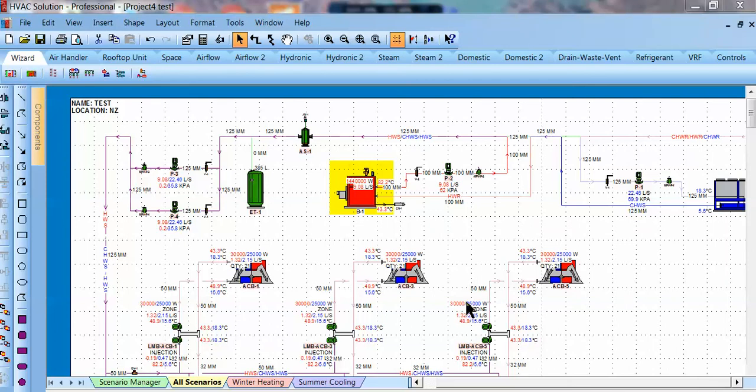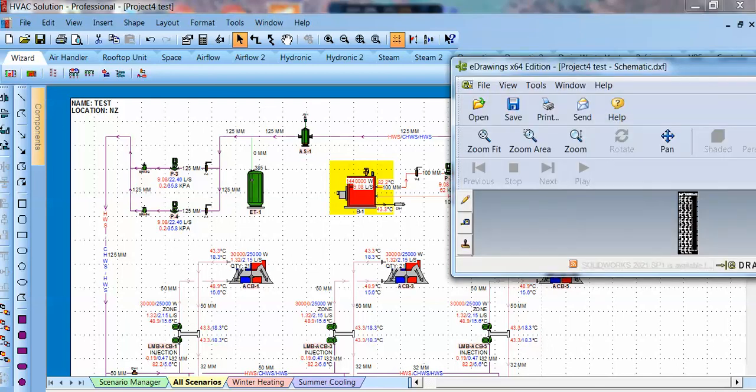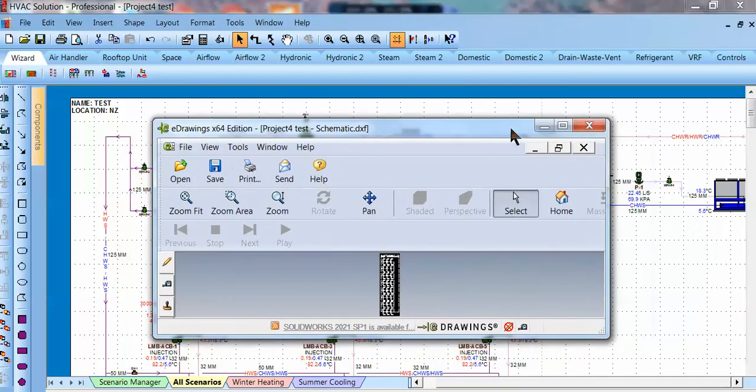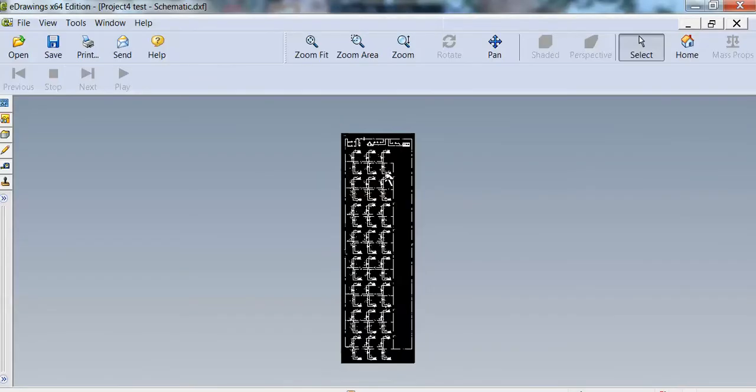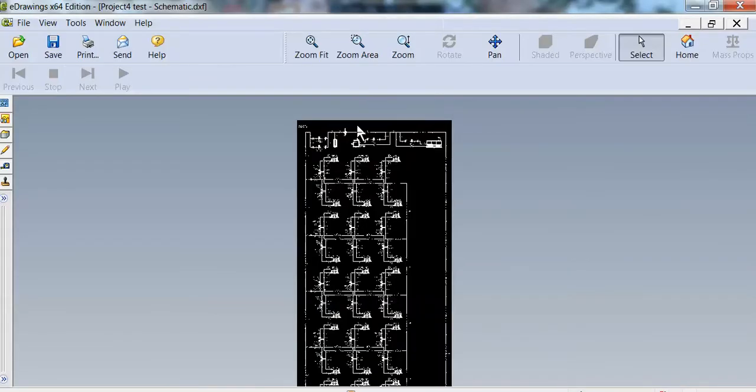This is all the layers, lines, and blocks. It's a native file. It's open on my other screen. Let's bring it over so you can see it. And there is the DXF schematic of that system.